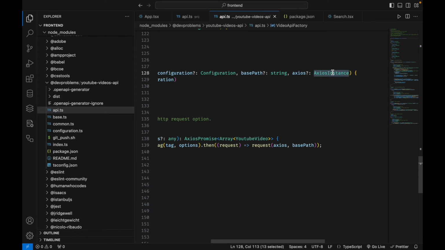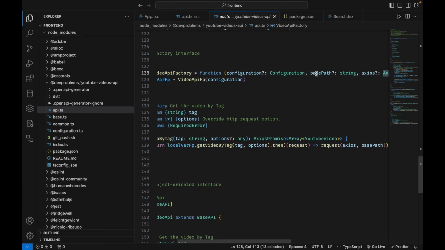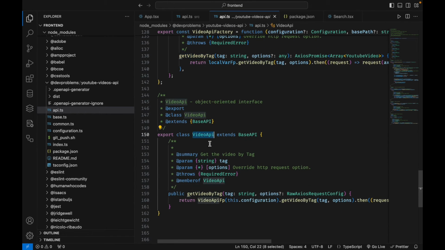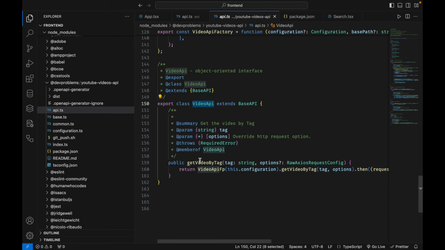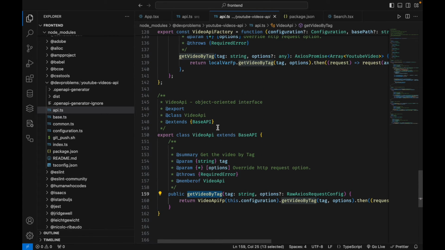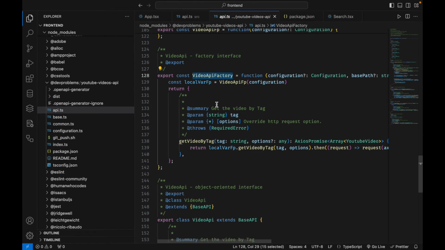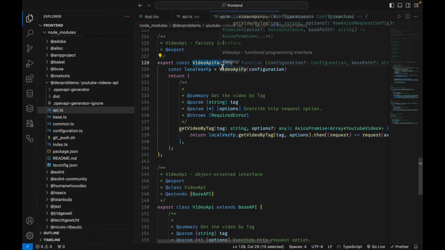Now this is not the only way to call getVideoByTag. There is also one way called VideoApi. So there is a class, and in that class the same method is there, getVideoByTag. But the initialization of this particular VideoApi is different from this VideoApiFactory. So we're going to leverage this videoApiFactory.